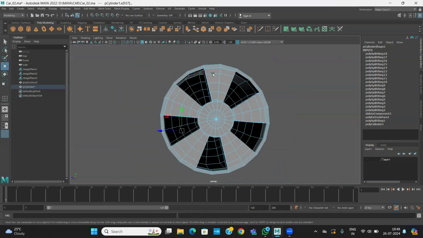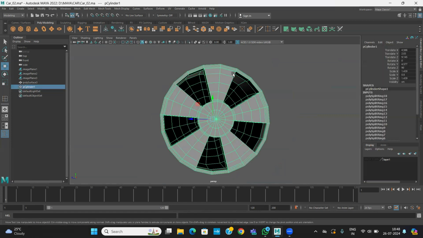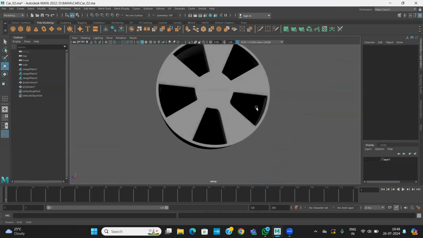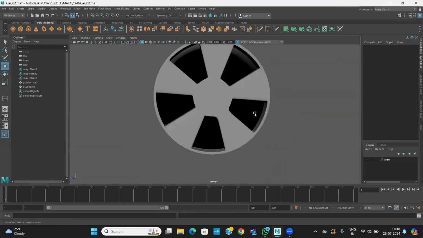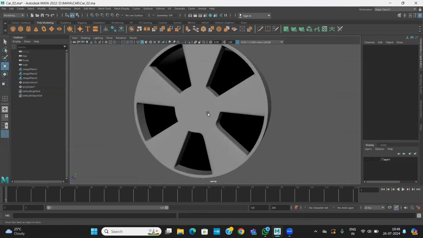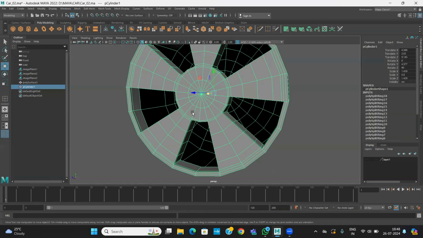So go to object mode, right click object mode, and just press three, and you can see how it looks. So I think it looks good, right? This looks the same like a ring, and you can make your own design. Okay, so now I'll go for this part.